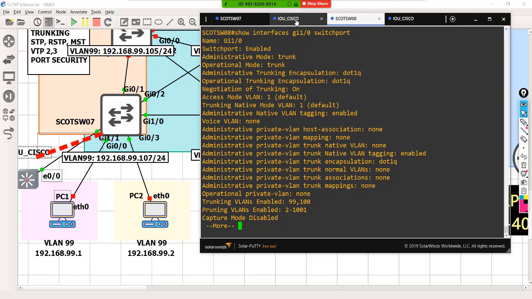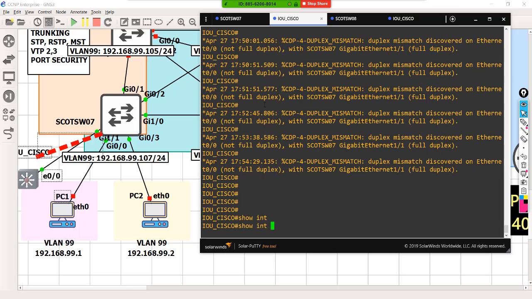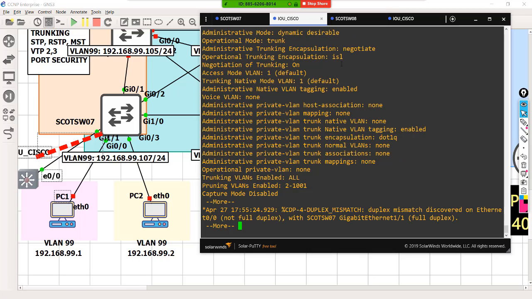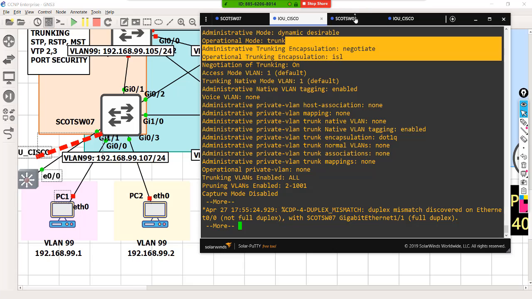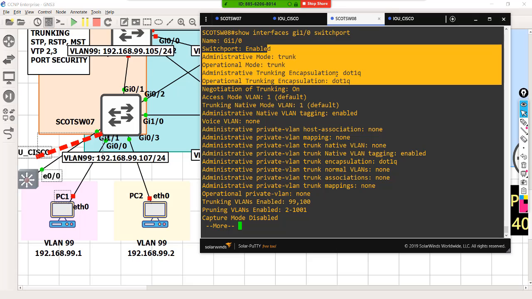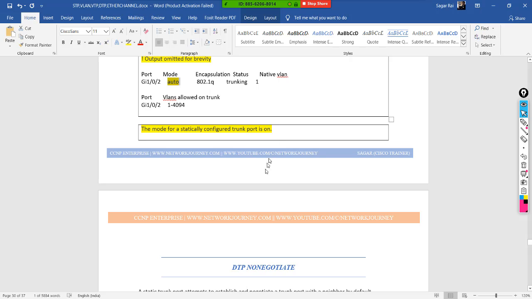In the case of this switchport where we have desirable configured, you can see they are enabled. It's dynamic desirable and it's forming a trunk relation and negotiating. And what is the encapsulation? In our case it's ISL in the case of auto negotiating, whereas when we hard-code or manually configure something, we can choose dot1q.